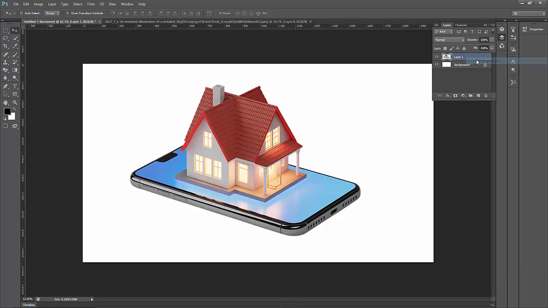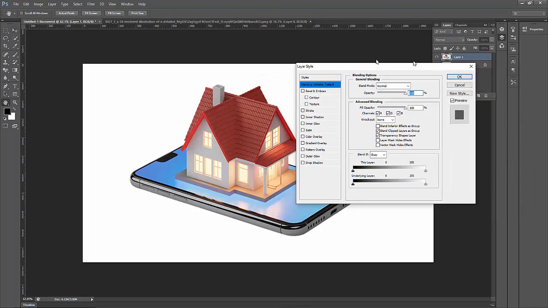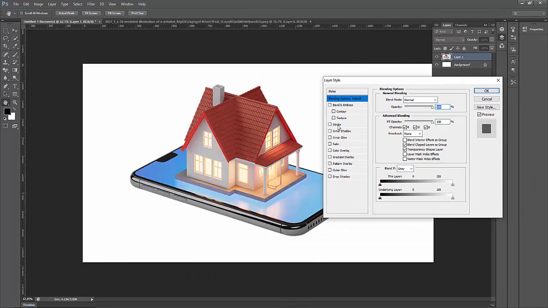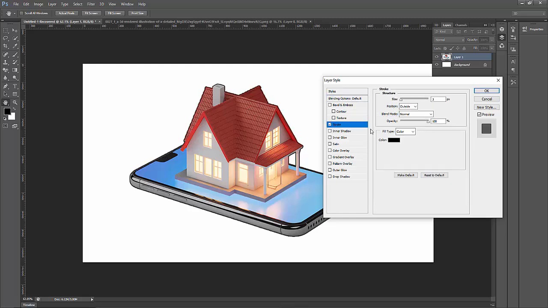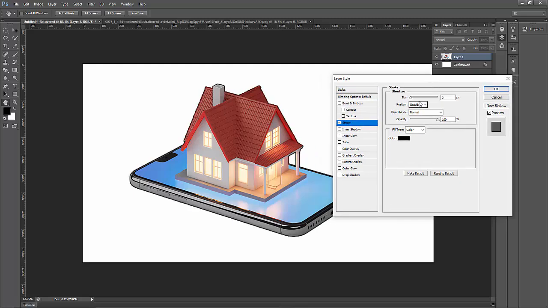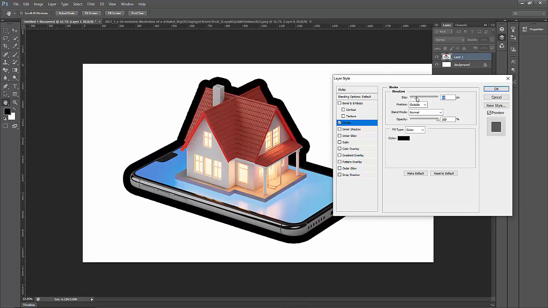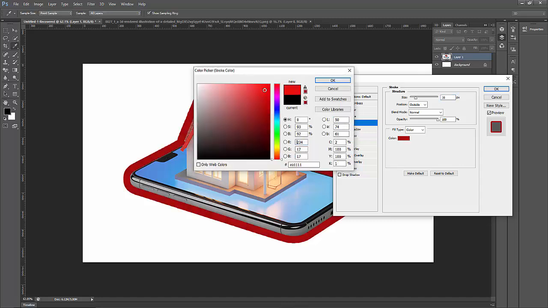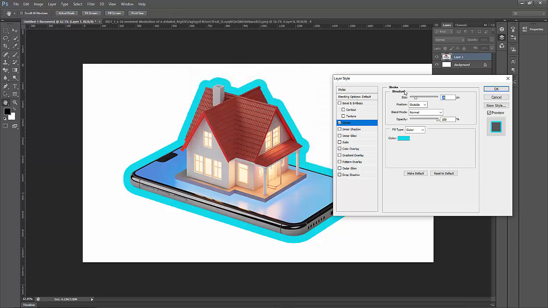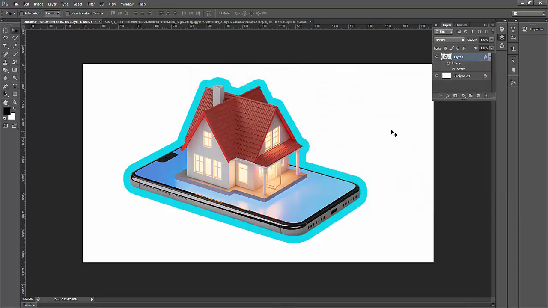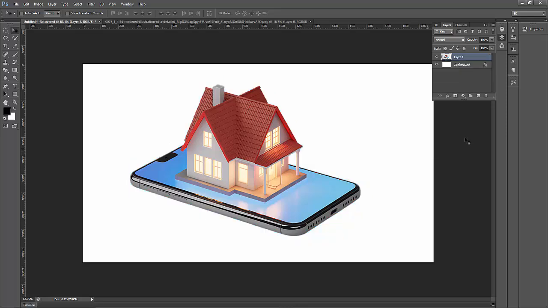Now go to the layer option. Click the mouse right button. Now click on the blending option. Now you will see a new interface. Click on the stroke option. Now select the size and select the color. Now click OK. Then click OK. That's it.